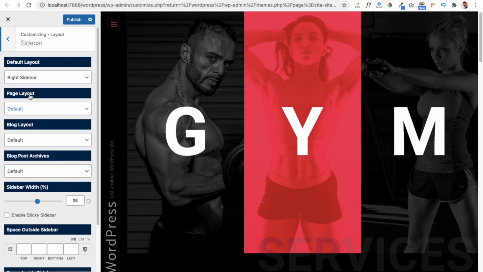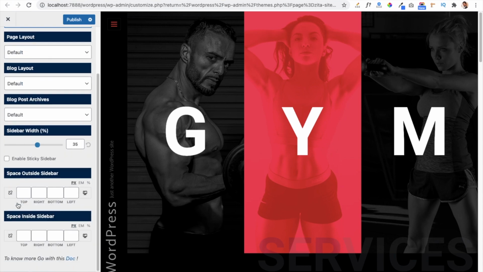From here you can manage the sidebar of your home page and inner pages. As you can see, no sidebar, left sidebar and right sidebar options are available. This is the default setting. You can also manage it in a page, in a blog or in a blog post page, or you can manage the width of the sidebar from this setting. Also some spacing options are given here.